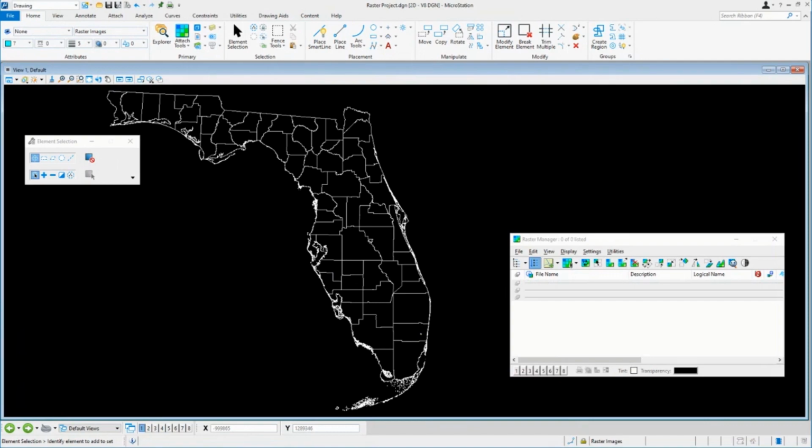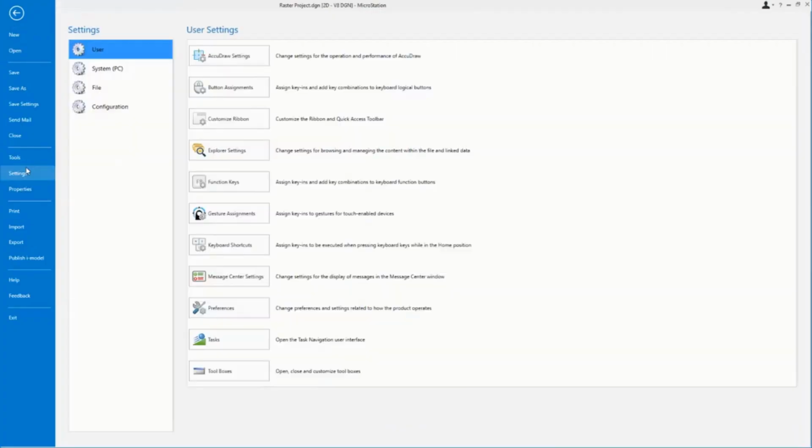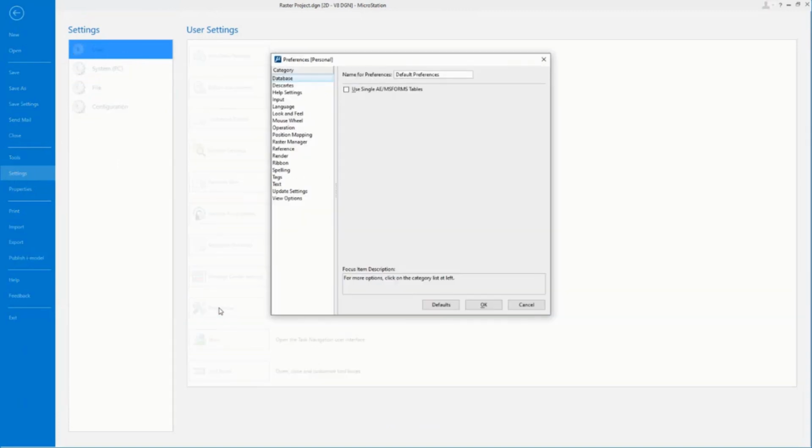So, for example, let's go back to, y'all are familiar probably with your preferences. I'm going to go to my settings off of, I'm going to select file and settings. And then from in here, I'm going to go to my user preferences. And there's a couple things that we probably just need to chat about when it comes to our raster manager.